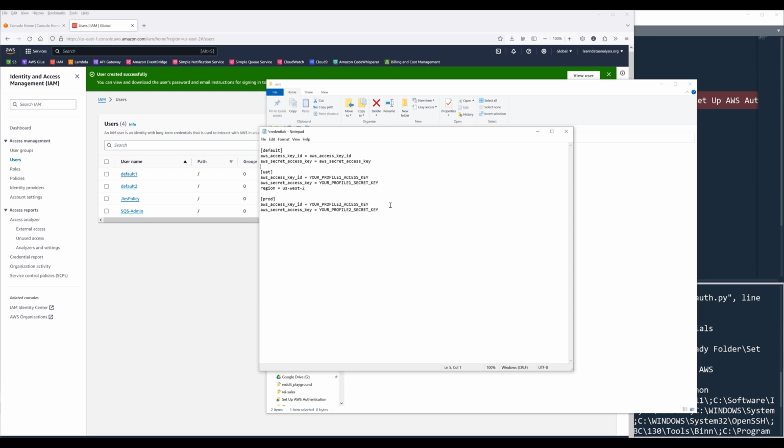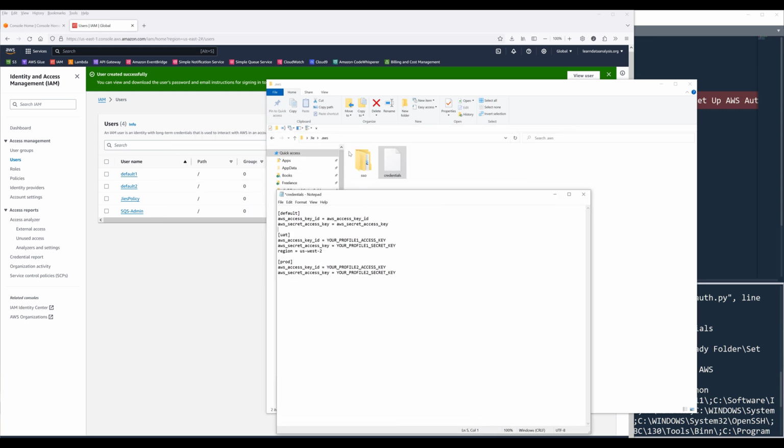Now here, let's say I have three profiles. One is going to be the default, and it's going to be the master user. So whenever the Boto3 library attempts to authenticate your account, it's going to go into the .aws folder. Then it's going to look at the default profile first. And if it detects this default profile, then it's going to load the access key and the access secret.